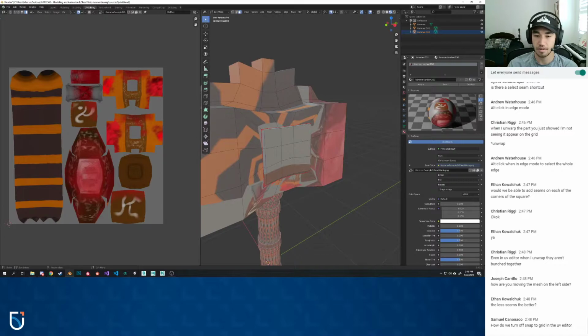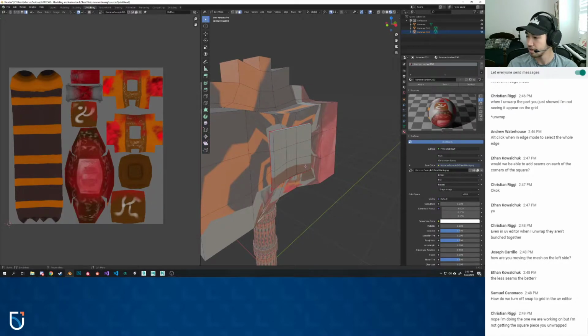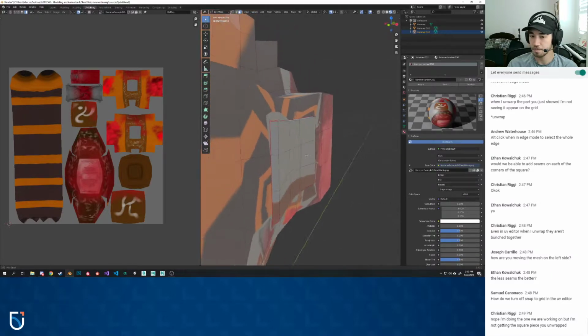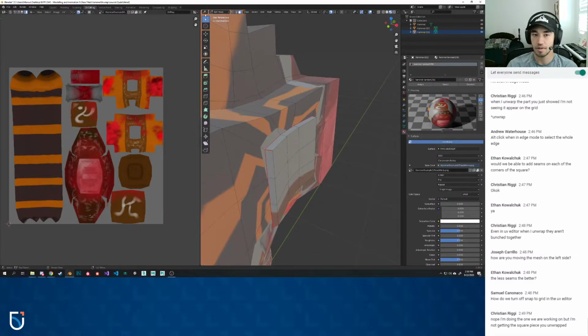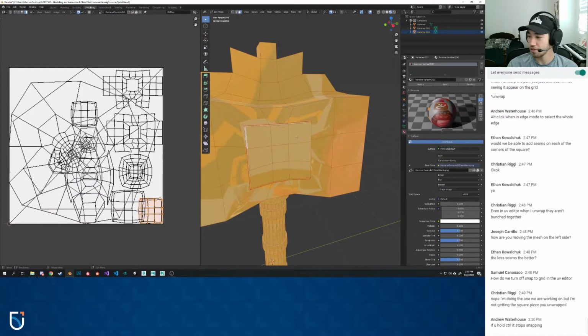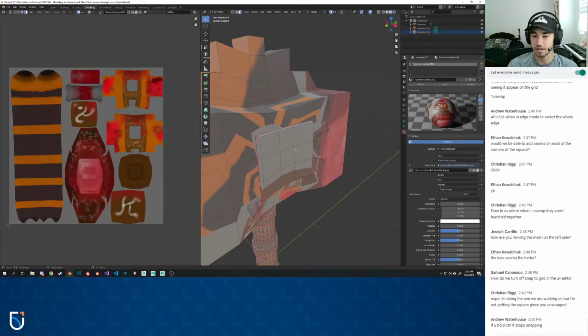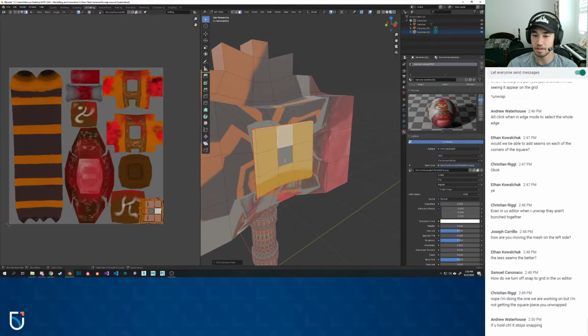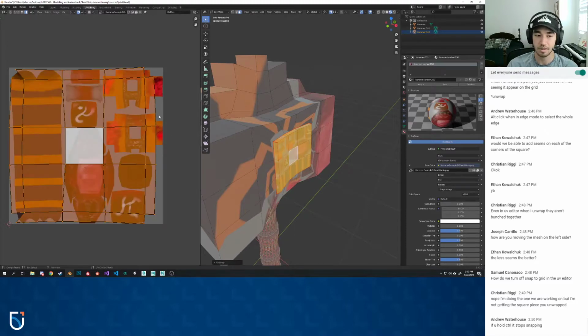But here what we can do is select, doing the whole work now, I'm not going to square piece you unwrapped. Do you have it marked out like this? Oh, I mean, yeah, I only had the square selected. So I only selected these parts, and because it only unwraps what I selected, that's why it's this whole thing.